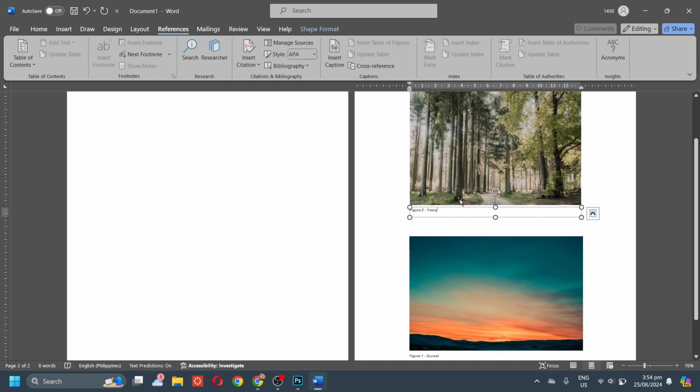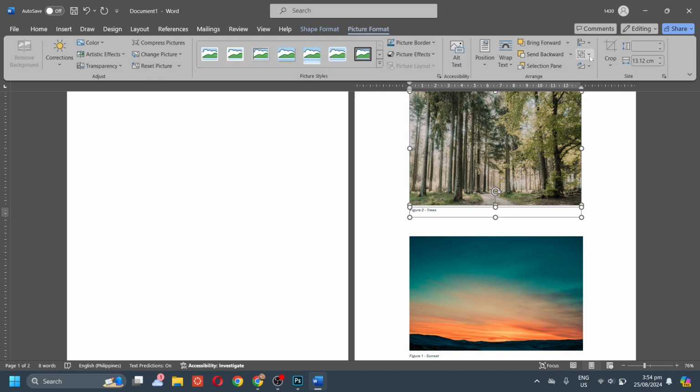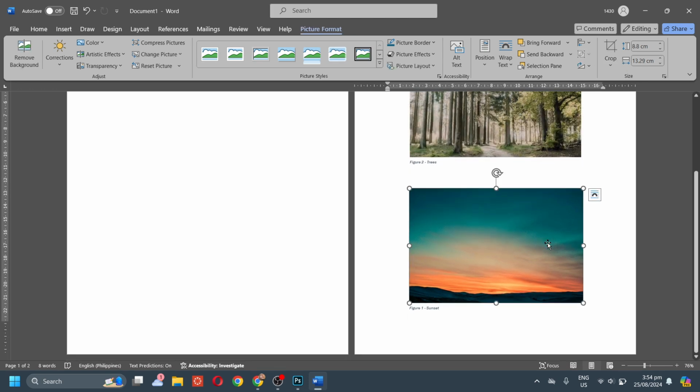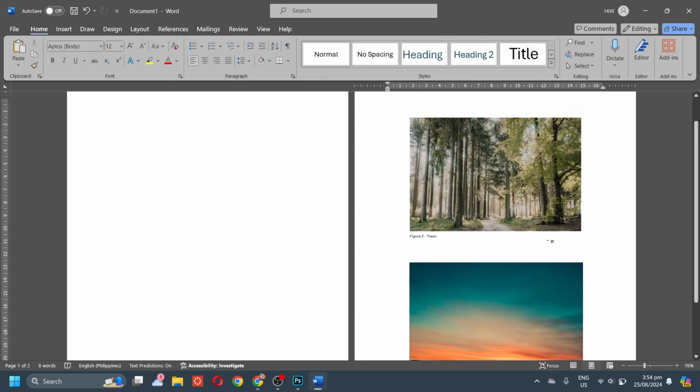Now, by pressing Shift on your keyboard, select these two, then go to Picture Format and select Group, and do the same thing to the other one.